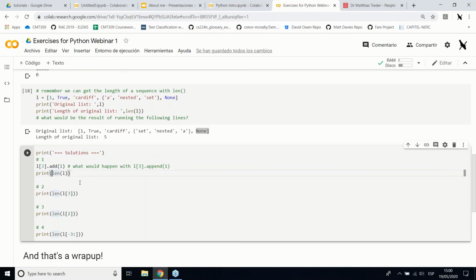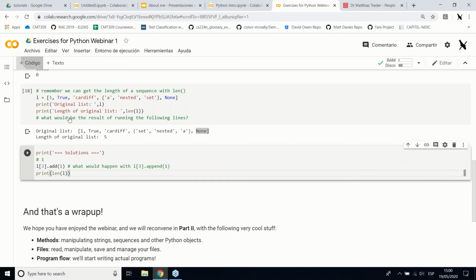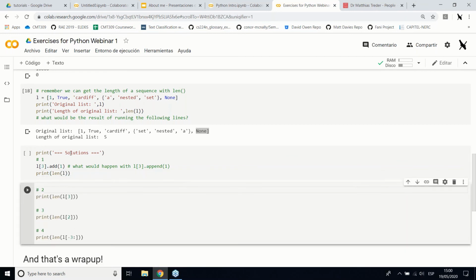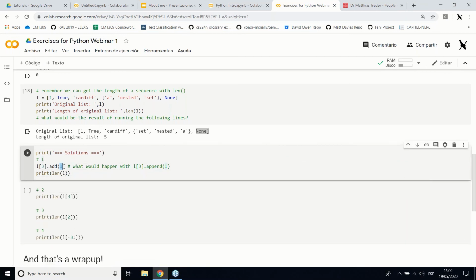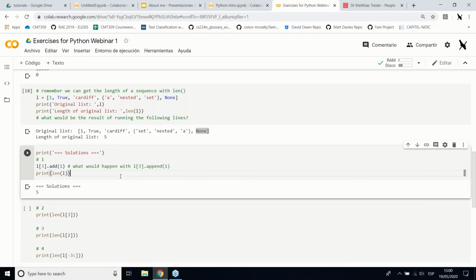What happens if I add the number 1 to the third element of the list? What would be the length of the list? I repeat, what would happen if I take the 1 and put it here? What would be the length of the list? For those of you thinking it's the same because the nested element is still one element, you were right. So the length of the original list doesn't change.